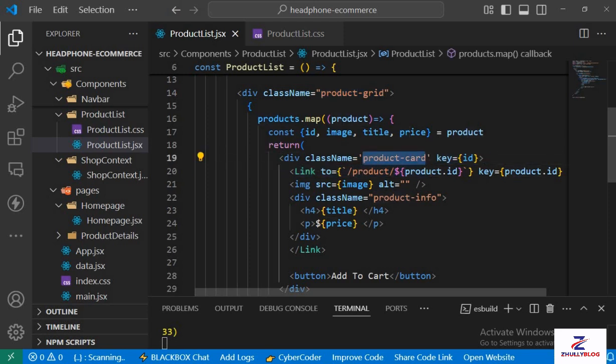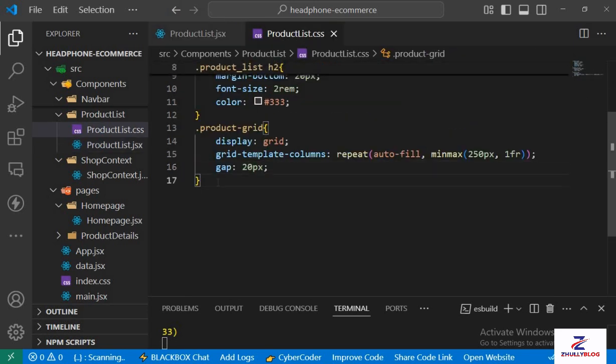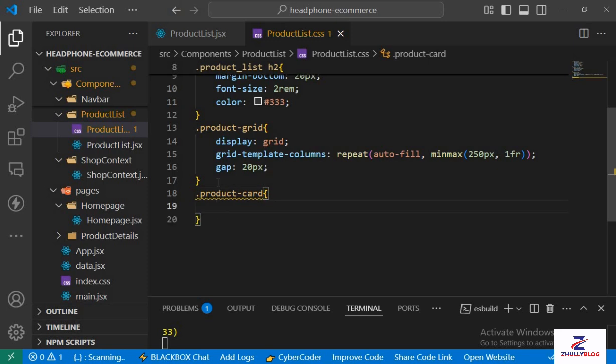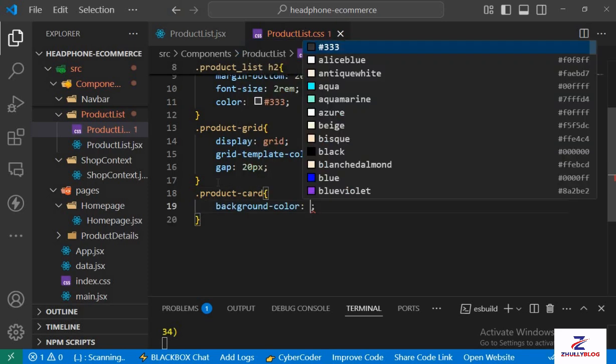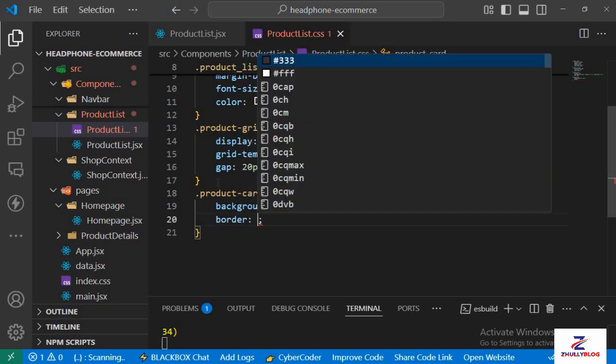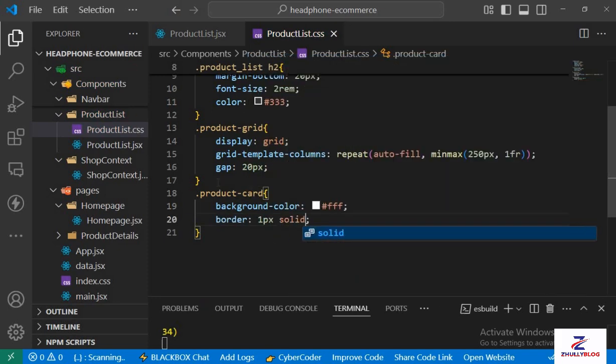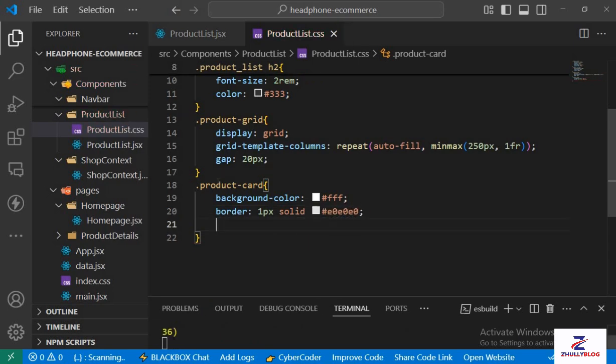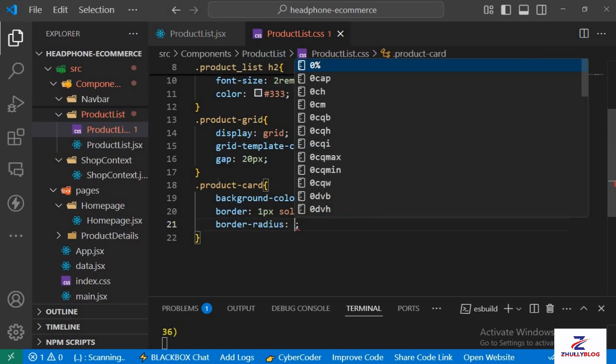So we're going to style each of the cards. So for the product card, we'll set the background color to white. We'll have a border, 1 pixel solid with this color code. Then we'll have a border radius of 8 pixels.